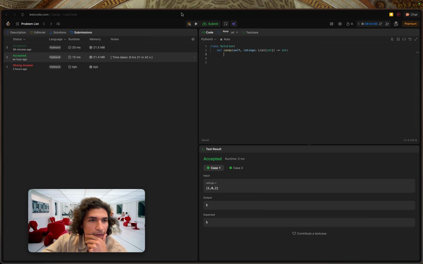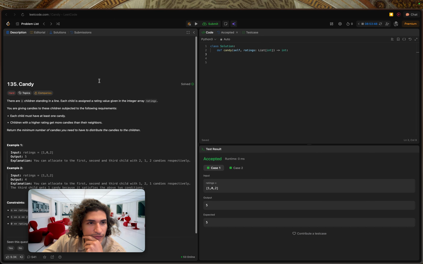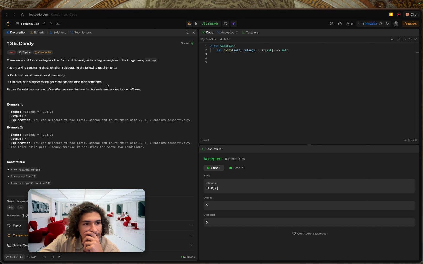Okay, we're doing LeetCode 135 Candy, and let's just get straight into this code. So we first need to get a variable that returns the length of the list ratings. So n is going to equal len(ratings).